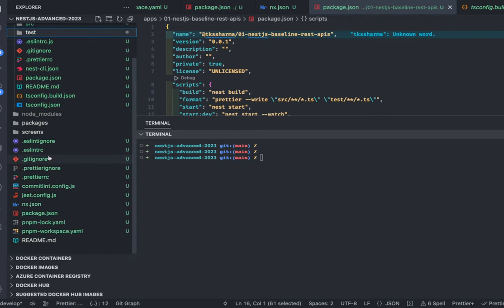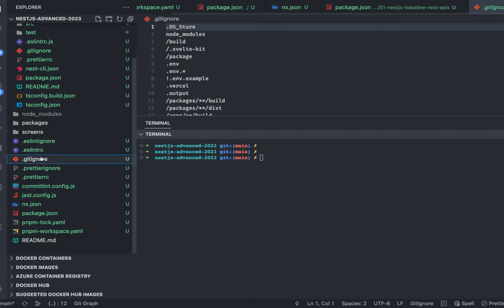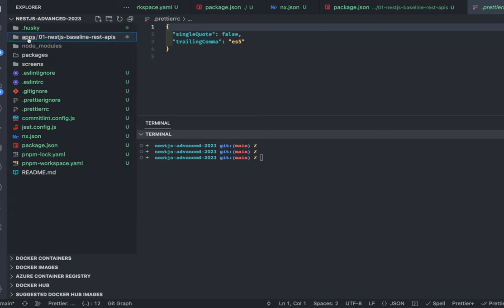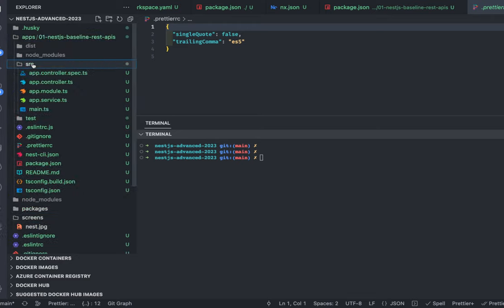Configurations, we don't need to write them manually. I just copied from my existing project, and here we have the packages, so we can add the packages. And here we have created our first CLI application, which contains a bare bone controller, services, and I mean, this is not even part of an advanced topic.